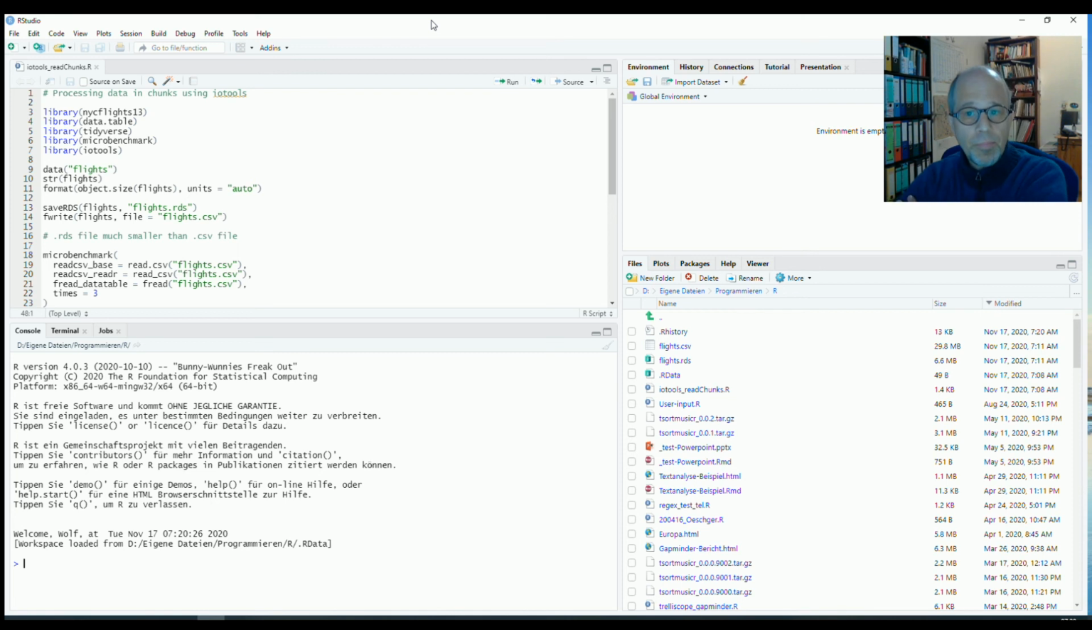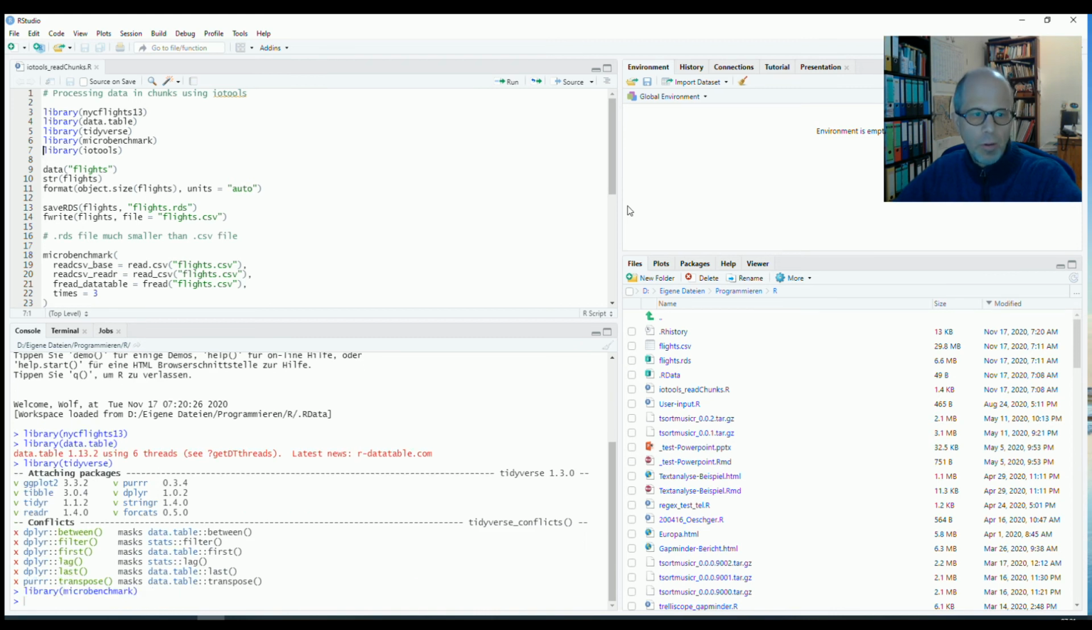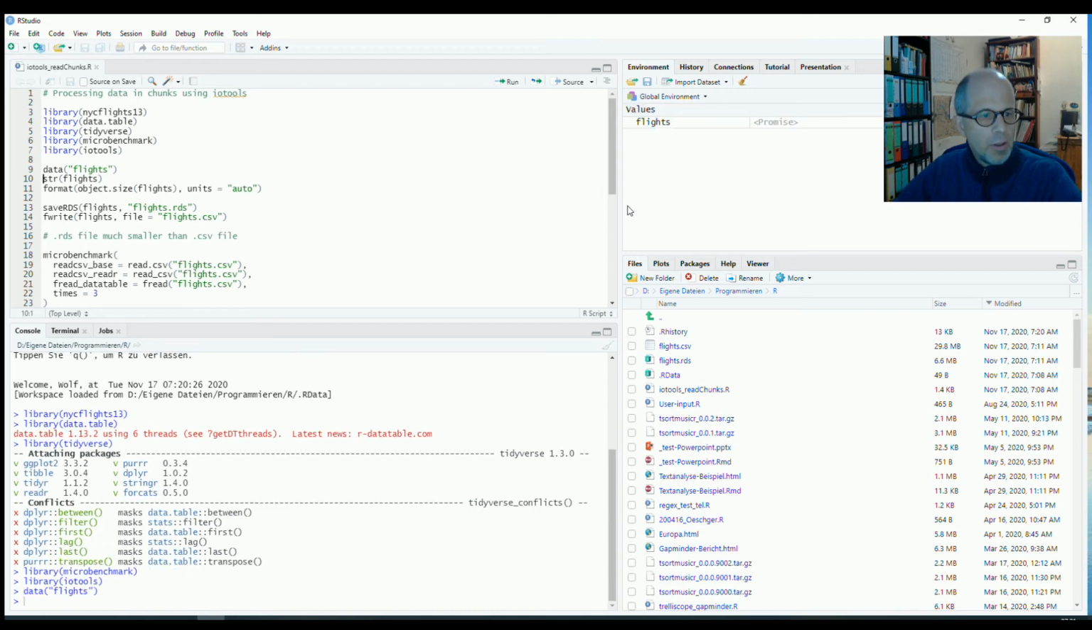Hi there and welcome. Today we want to see how we can process data in chunks in R using the iotools package. I'm loading the New York City Flights 13 package just to obtain the flights dataset. We're loading the data table package for reading CSV files and also the tidyverse for the same reason, and the microbenchmark package to get some timings, and of course the iotools package, which is the workhorse for processing data in chunks. So we obtain the dataset from the package flights.